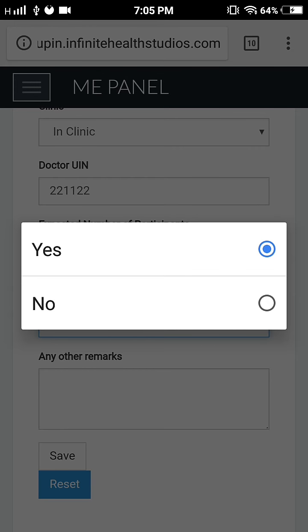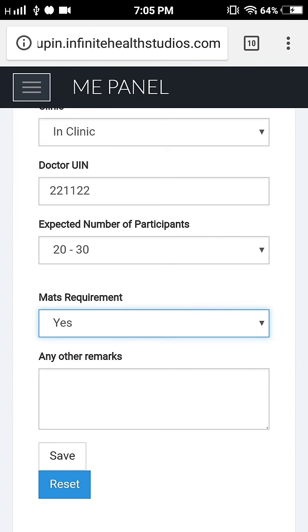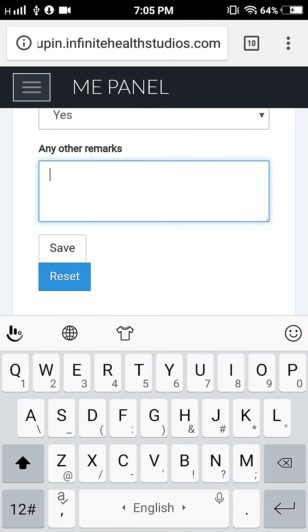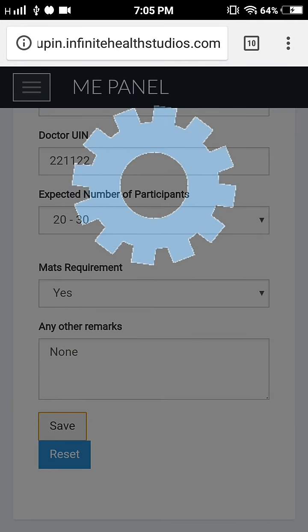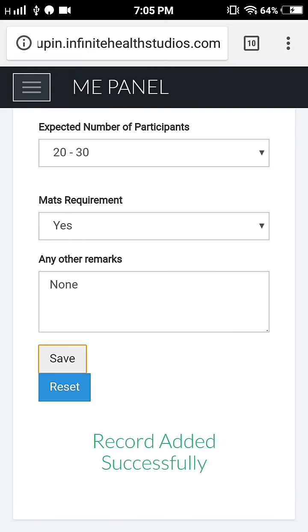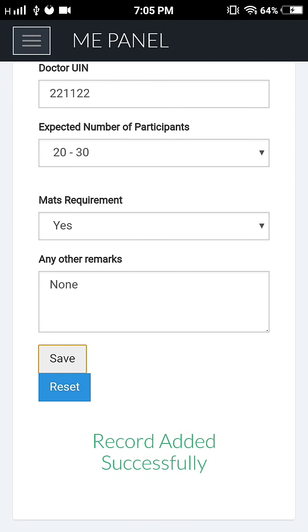Do you require yoga mats? Yes or no as per your requirement. Any other remarks? In case participants are more than 30, you can put the information here, then click on save. As you can see, a message will appear, record added successfully.